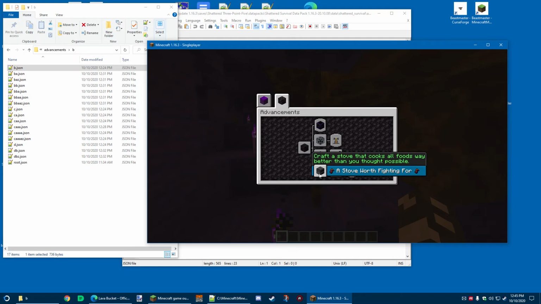Craft a stove. A stove worth fighting for, with the little music notes. Craft a stove that cooks all foods way better than you thought possible. See, I read the description before I read the title, because the description is above the title. And that happens to everything down here. It's a Minecraft thing. Liquid bone, please don't drink. The blackstone stove will work, but the smelter is better. As I read this out loud, I realize the smelter will work better, and it sounds more fulsome, so I'll probably make that change, if I remember.